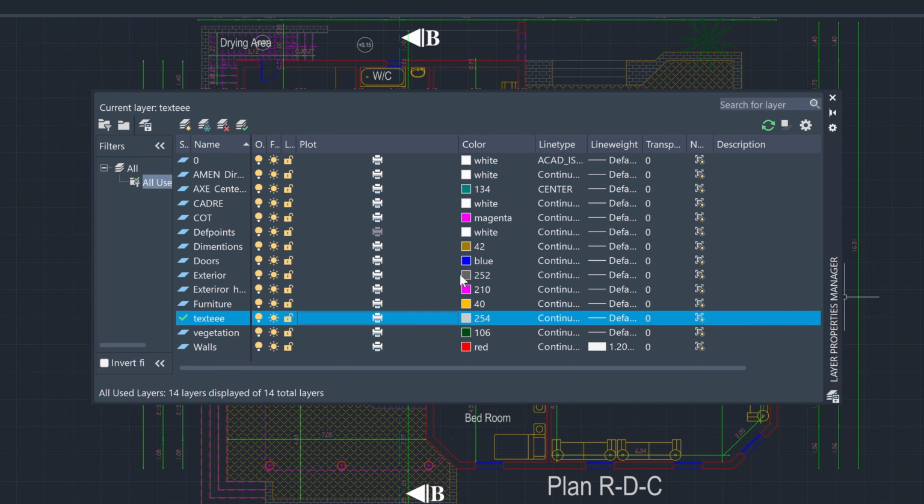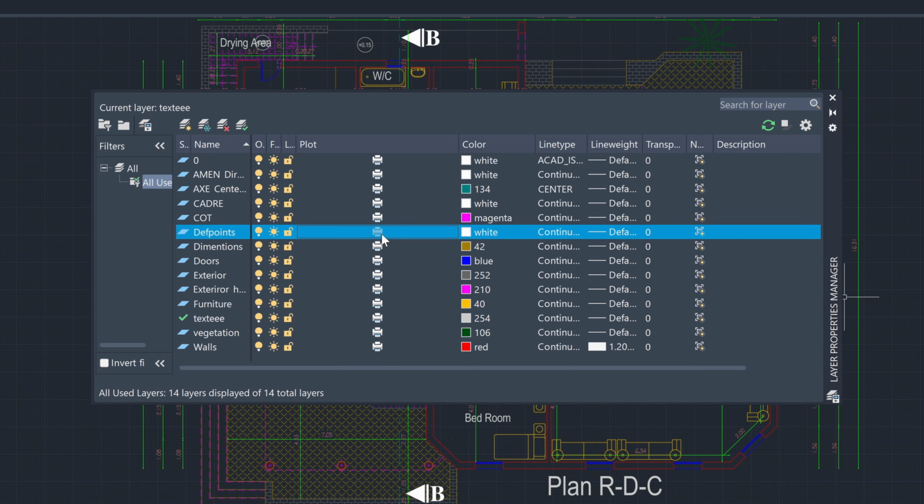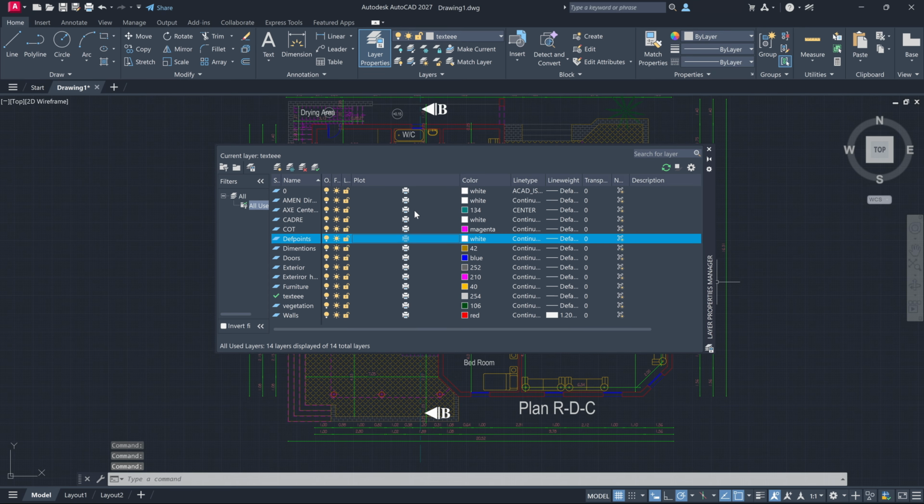For example, you may create a layer called construction. You can use it while drawing, but later you may set it to no plot so it does not appear in the final PDF. So remember, plot controls whether the layer prints or not. Be careful with this setting. If something is not appearing in your PDF, check if the layer is set to no plot.